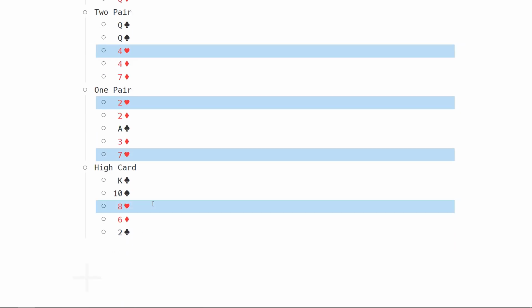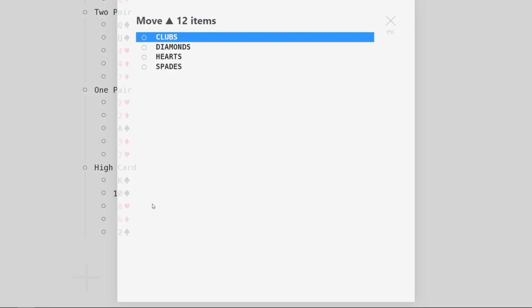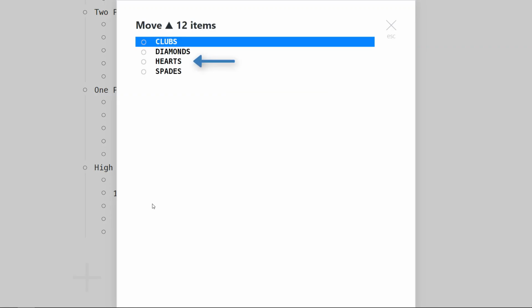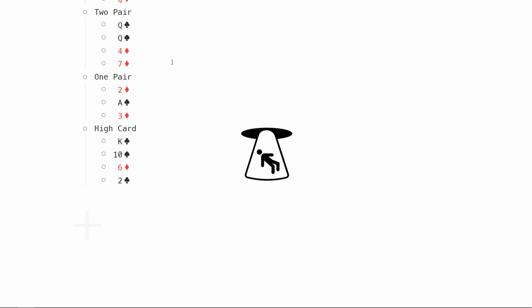I'm going to activate my Move to Star script that I've already got set up. Let me bring up my WFX prompt, and I'm going to enter my shortcut ST. I'm going to select my hearts list. And as you can see, the items I selected have been moved.